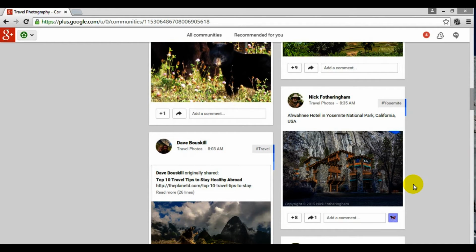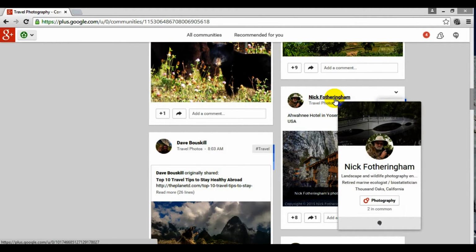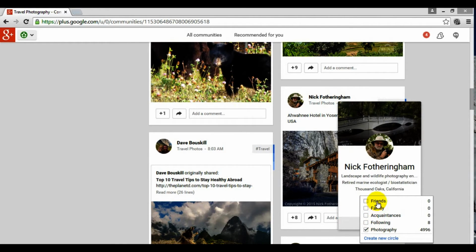So that's one way of building up your page: go to different communities, hover over people's names, and try to invite them into your circle. You could put them as friends if you happen to know them, or family. Basically on this photography page, I have no friends or family that are on my photography page.